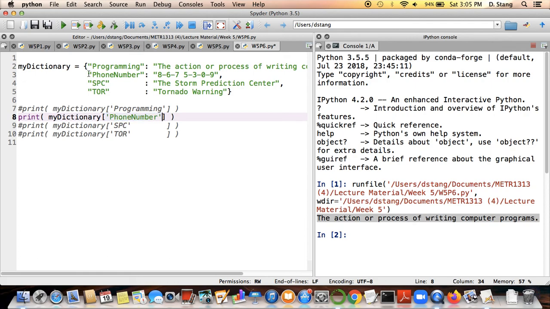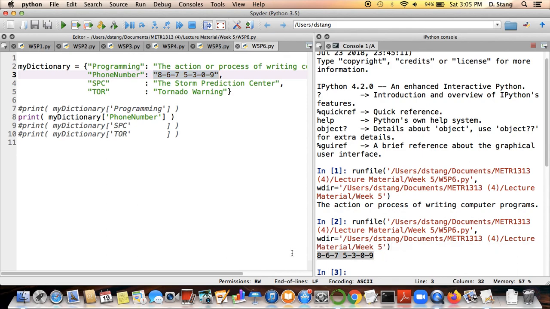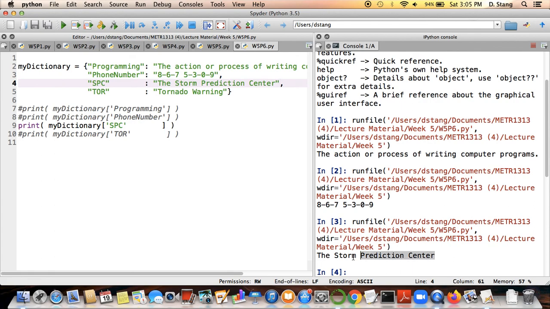Again, look for a word element called phone number and give me back the corresponding definition element, which should be just this character sequence, much like what we had before. So you can see we do in fact pull that information out. And we can do the same thing with each other entry that appears in the dictionary. So in this case, SPC, that string corresponds to this word element, and we get back the corresponding definition element, which should print out the Storm Prediction Center. You can see we do in fact get that result by running the print statement on line 9.